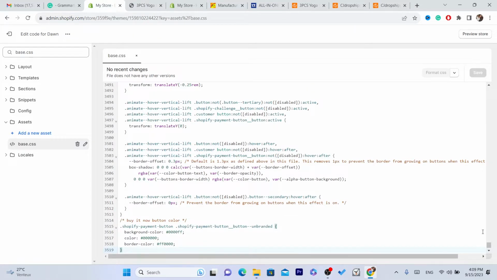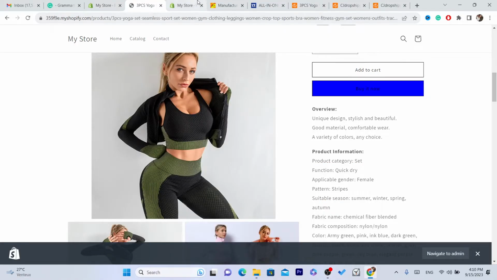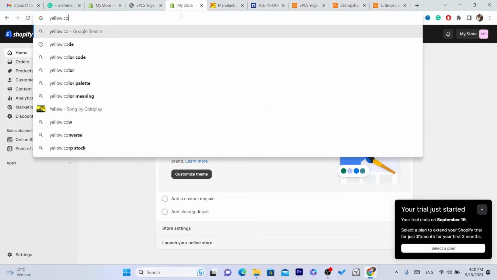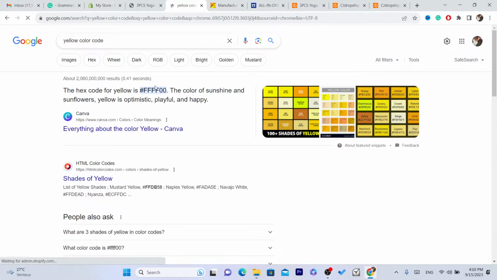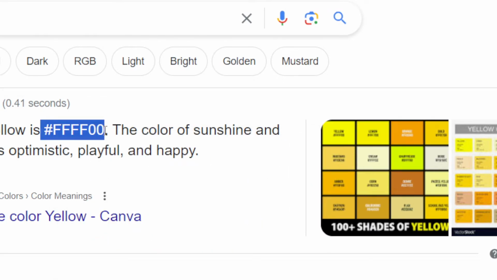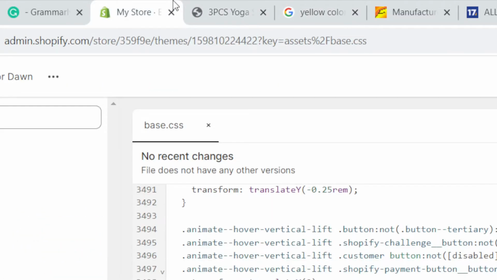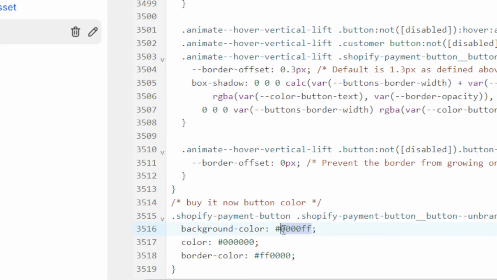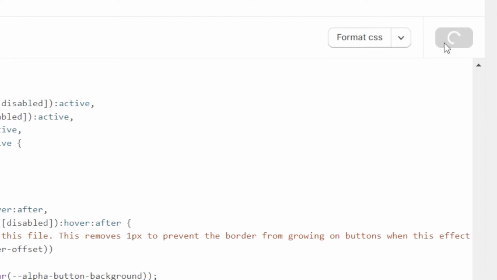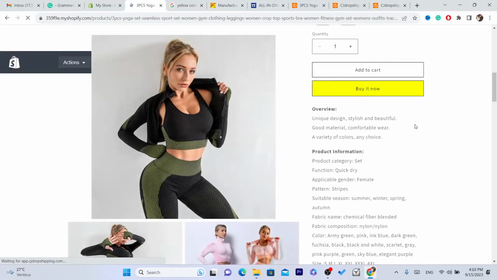Now it's very simple. You want to go back to the same page where you pasted the code, and you can start customizing the background color, the border color. So for example, if you need a specific color, you just need to type here, for example, a yellow color code, and the code is going to be this. Copy the code. As you can see, this is the code. You want to copy it, go back to the page, and you can start customizing this. And if you click on Save, the background color now is going to be yellow. As you can see, it's yellow.